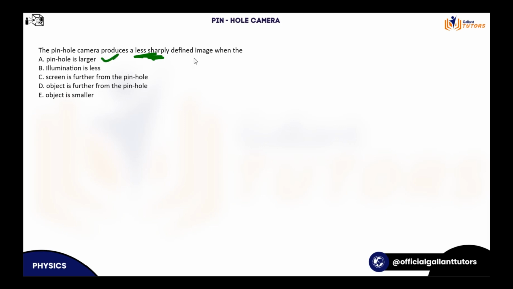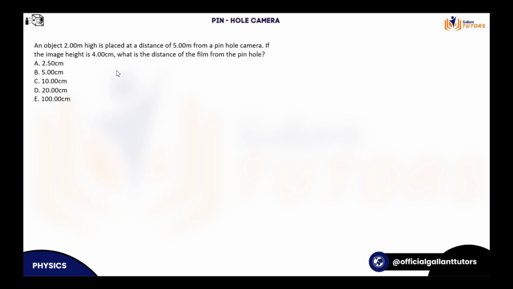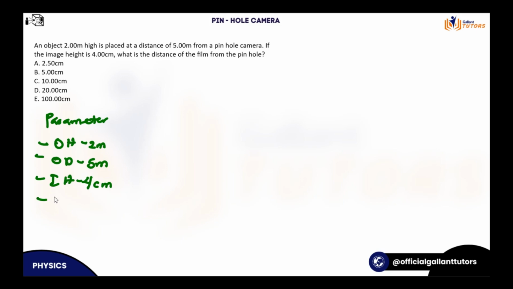All right, let's move. Question: an object 2 meter high. After writing, I will give you the formula. Let's write the parameters first. Object height is 2 meter. The object distance is 5 meter. The image height is 4 cm. What is the image distance?